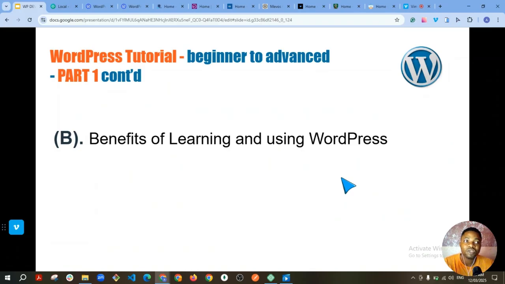Alright, so that's some of the benefits of using WordPress. It is easier. You don't need to know how to code. There are tons of job opportunities for it. You can start your own business as a WordPress designer or developer.